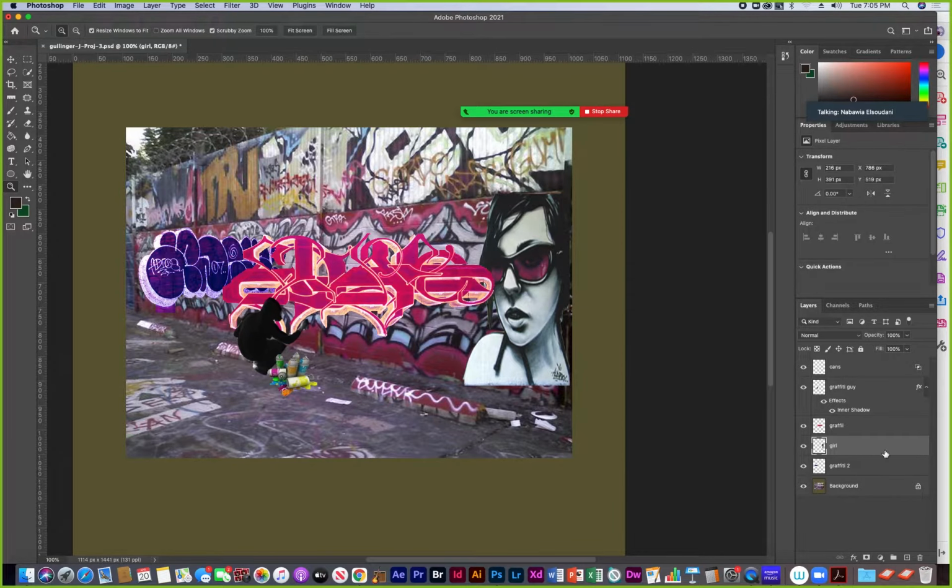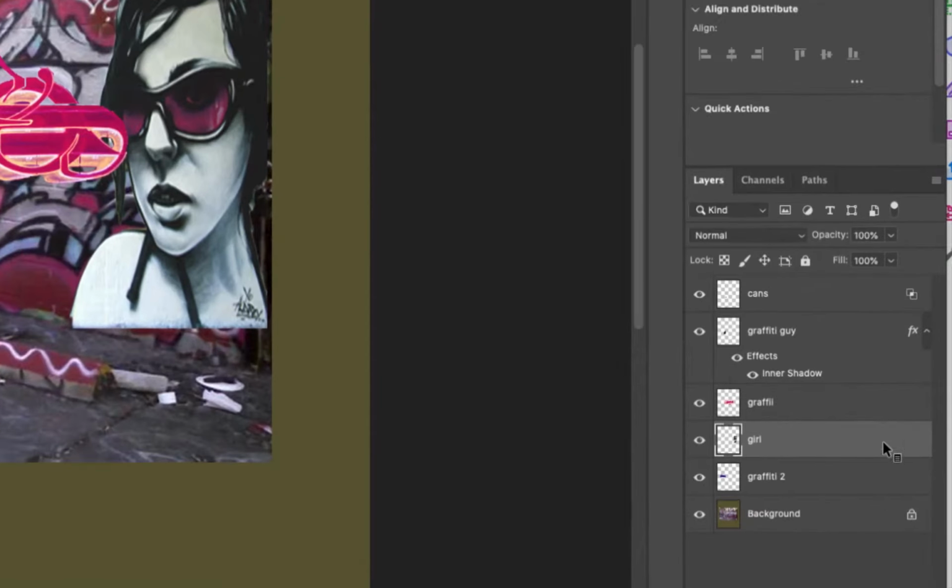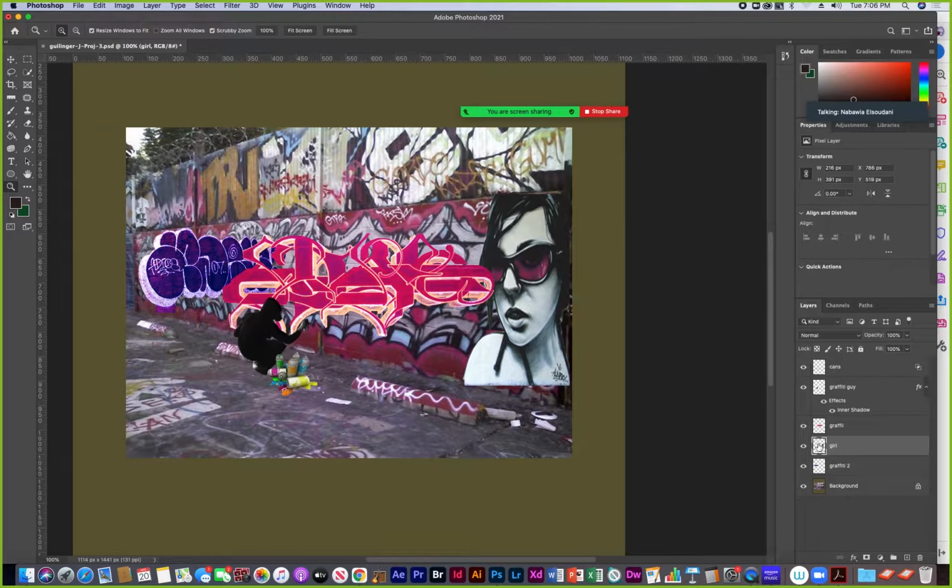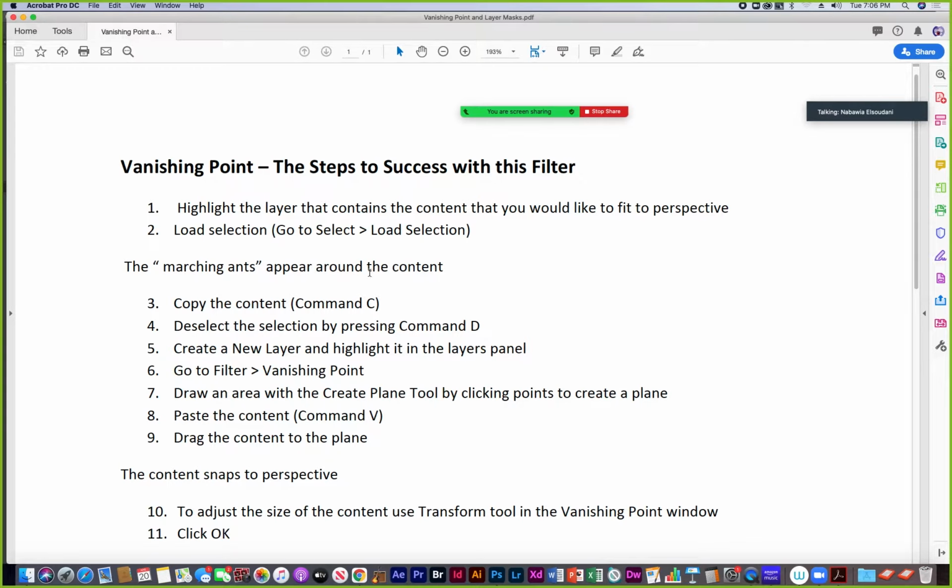My favorite way though to do it is to Command click the thumbnail. So when you hover over the layer thumbnail, you'll see the little icon appear for marching ants. And on Windows, it would be Control click, right? So Command click, because I'm on a Mac, on the girl. So that's my favorite way to do it. I find that to be the fastest. Okay, so that's step one.